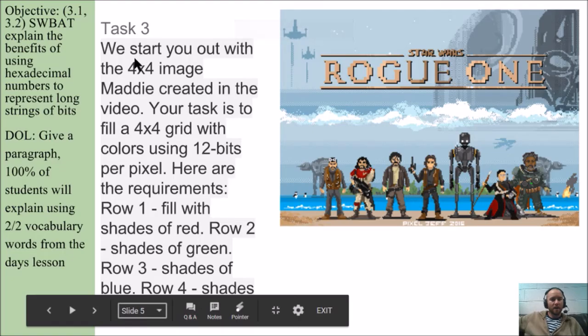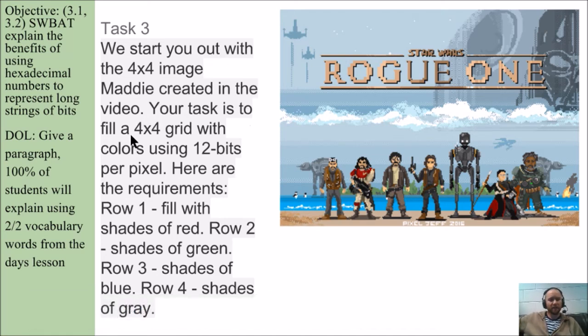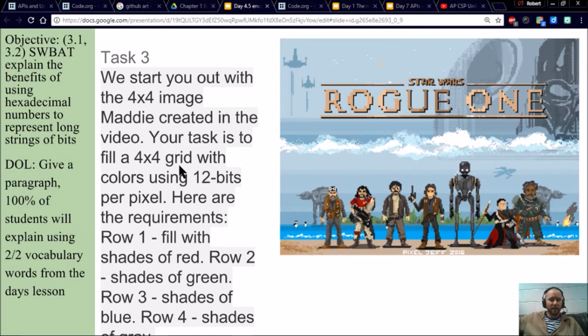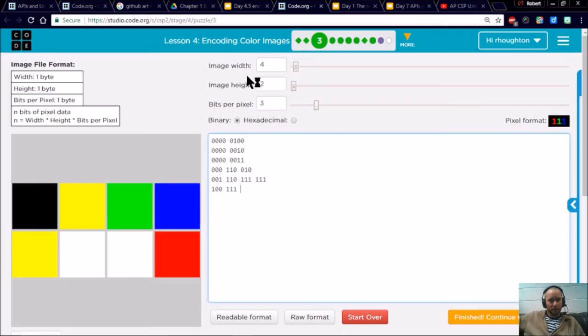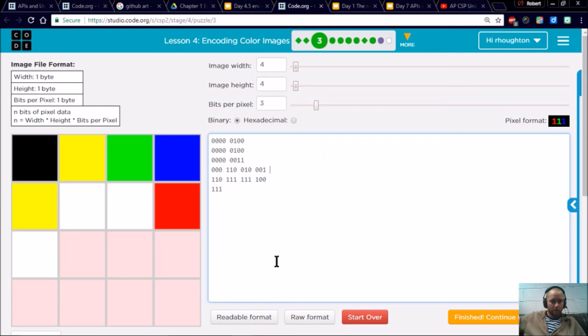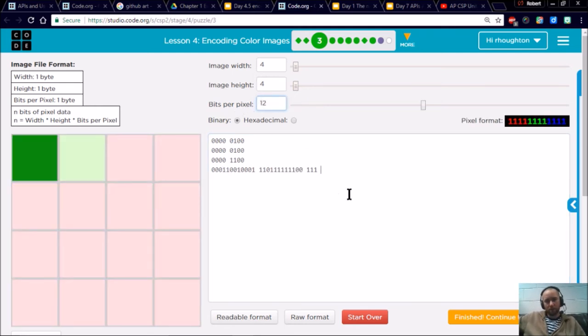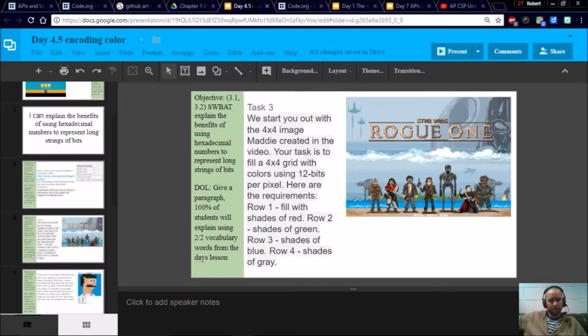It says, we start you out with the 4x4 image Maddie created in the video. Your task is to fill a 4x4 grid with colors using 12 bits per pixel. So that's step 1. Let's make a 4x4 grid. So image width 4, height 4, okay, and then 12 pixels, or 12 bits per pixel, sorry.